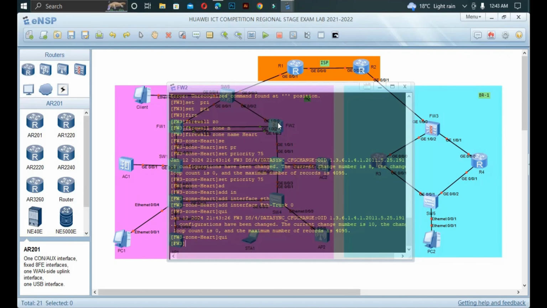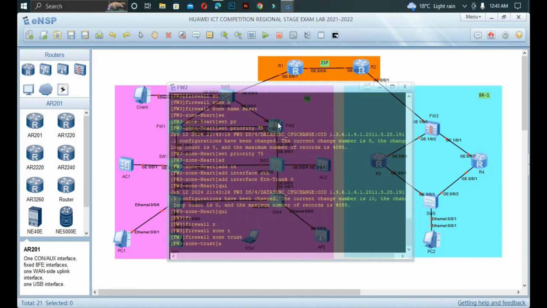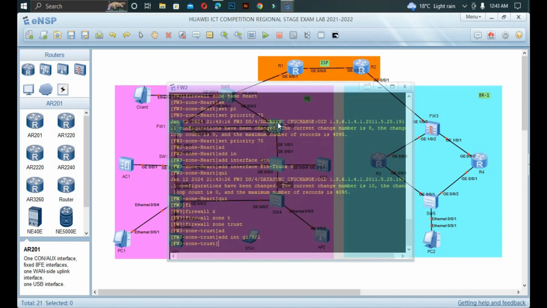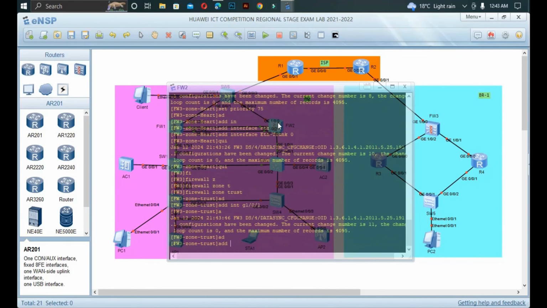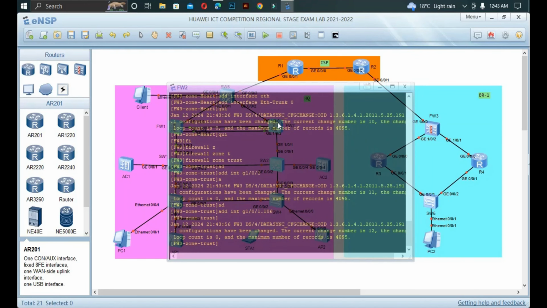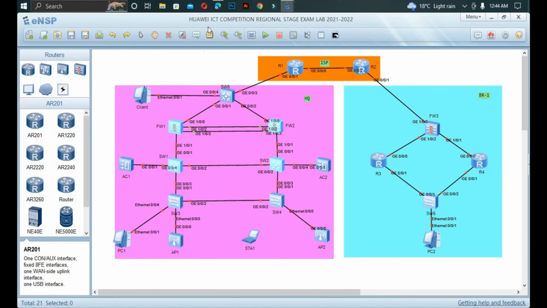Quit and create firewall zone trust, then add interface gig 1/0/1 and also add interface gig 1/0/1.106. It should establish a full state. The neighbor state is now full. So we are also done with the firewall zone configuration.